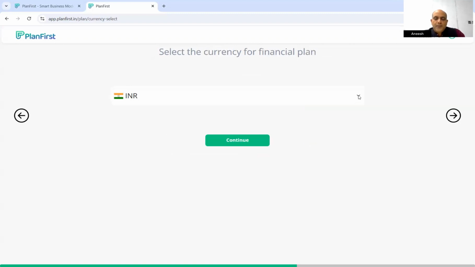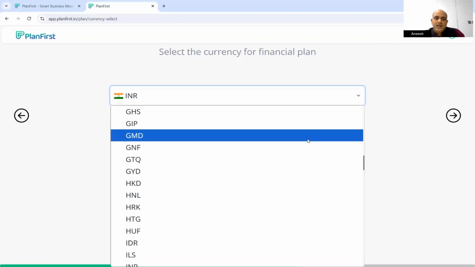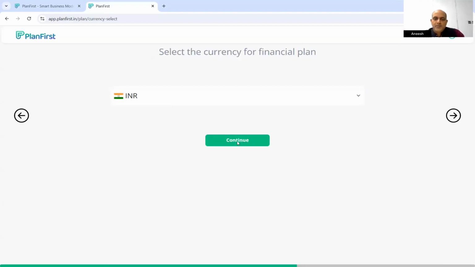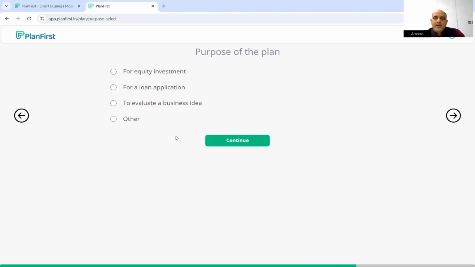What is the currency? Are you going to prepare the financial plan in Indian rupees, or if it is some other currency, you can select it from here. Let's continue with Indian rupees. And at the end, what is the purpose of the plan? Are you looking for an equity investment? Is it for a loan application? Or is it just to evaluate your idea? Let's go ahead with evaluating the idea now.